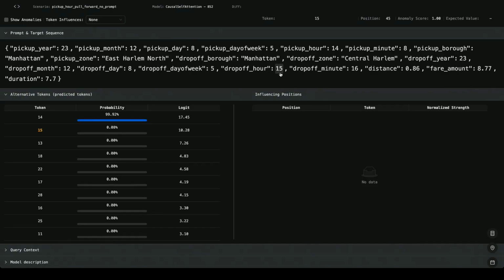Now let's look again at the drop-off hour. Now we see a massive change. Previously, the most likely token was 15. Now it's 14, and the 15 is not likely anymore. This makes us calculate an anomaly score of 1.00. In this case, it's the probability of the most likely token, which is the 14, minus the probability of the token 15, which is shown on the screen here. So the model was able to figure out, just by updating one value, that something looks weird now.